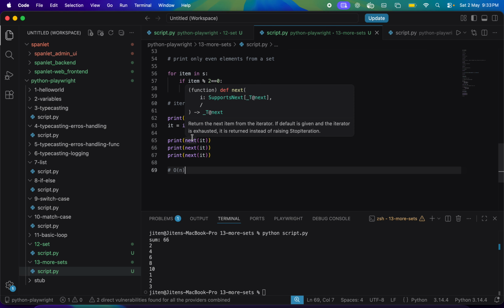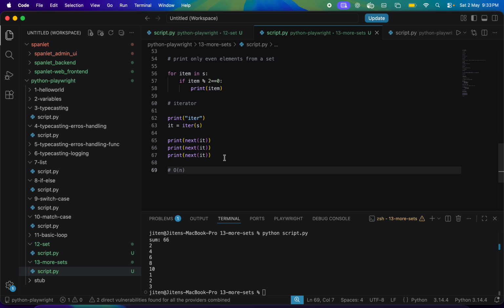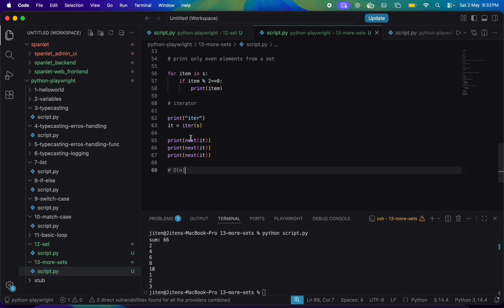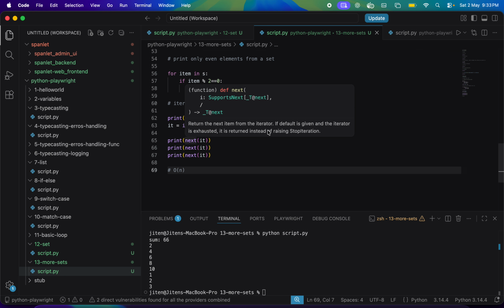Okay, this is going to create the iterator. If you see, next returns the next item from the iterator. If default is given, when the iterator is exhausted it is returned instead of raising StopIteration. You want to iterate until all the elements are iterated.